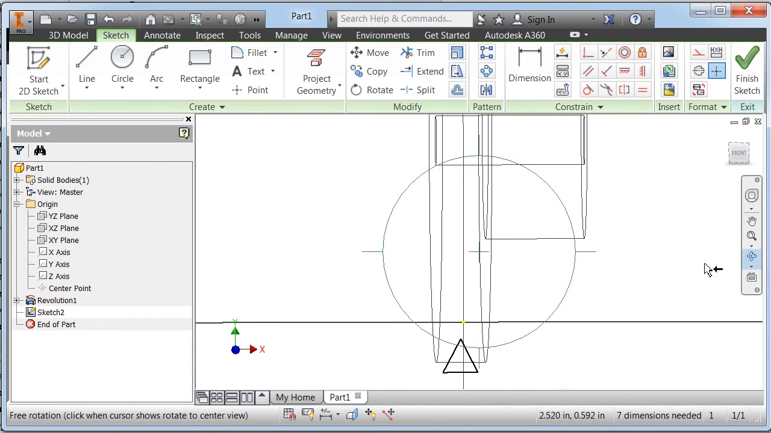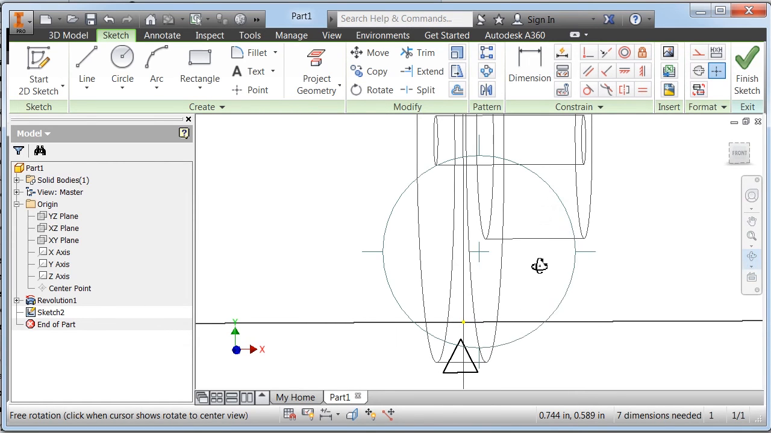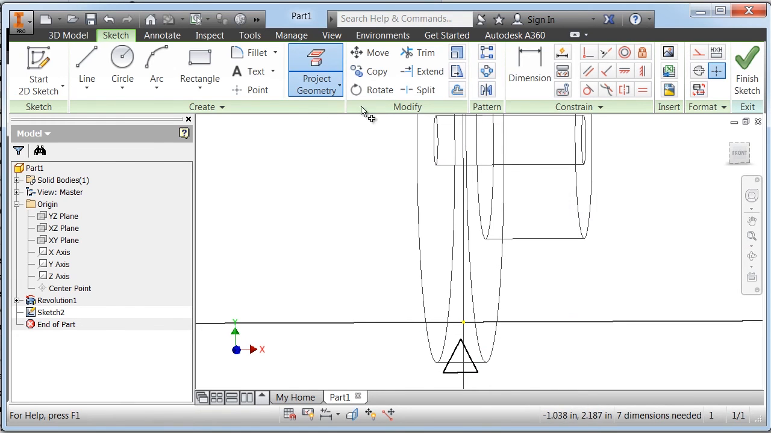In the book, the geometry is projected first. Either way, it doesn't really matter. So I'm going to move my cursor up to the Project Geometry icon. I'm going to left click on that one time. Move my cursor over this line that makes up the back of the part, and I'm going to left click once. This yellow line appears, and that tells me that that is where the back of that part is intersecting the plane I'm going to construct this cutter on.